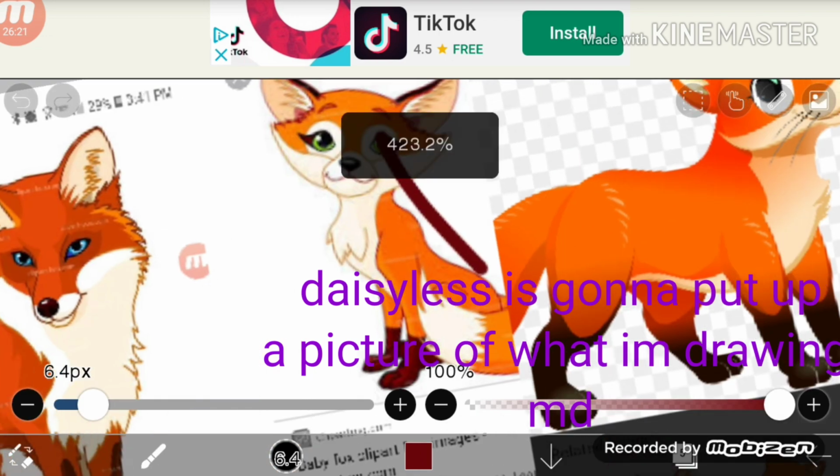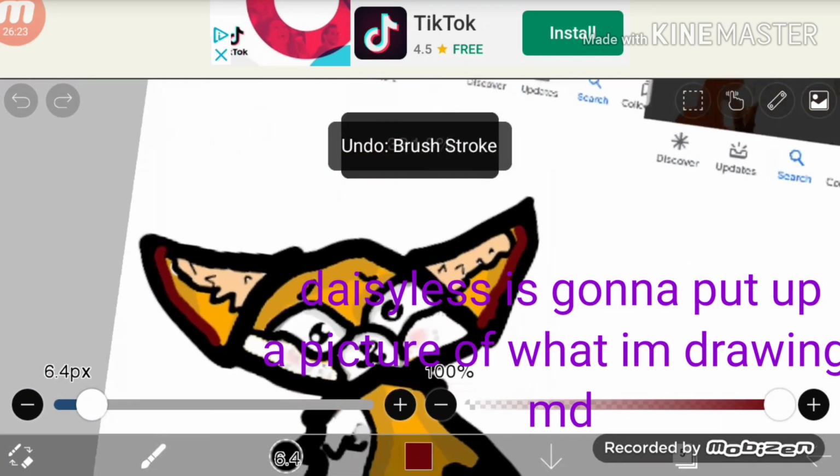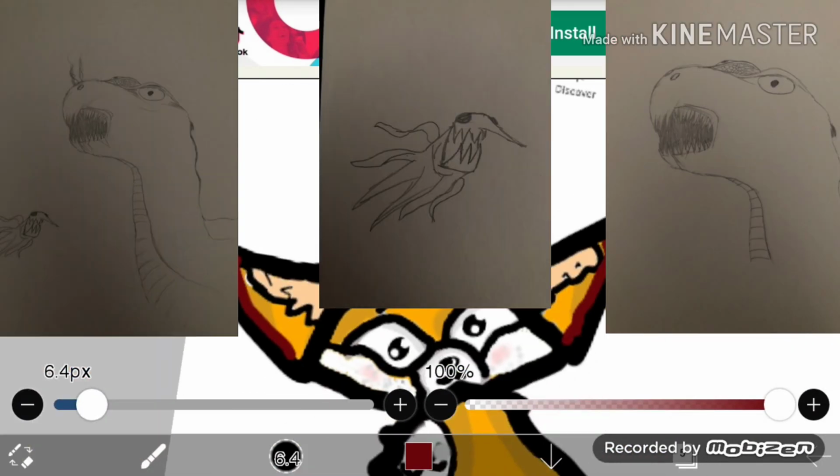I'm always gonna put up a picture in the corner of what I'm drawing. It looks really weird. I don't know what it is.